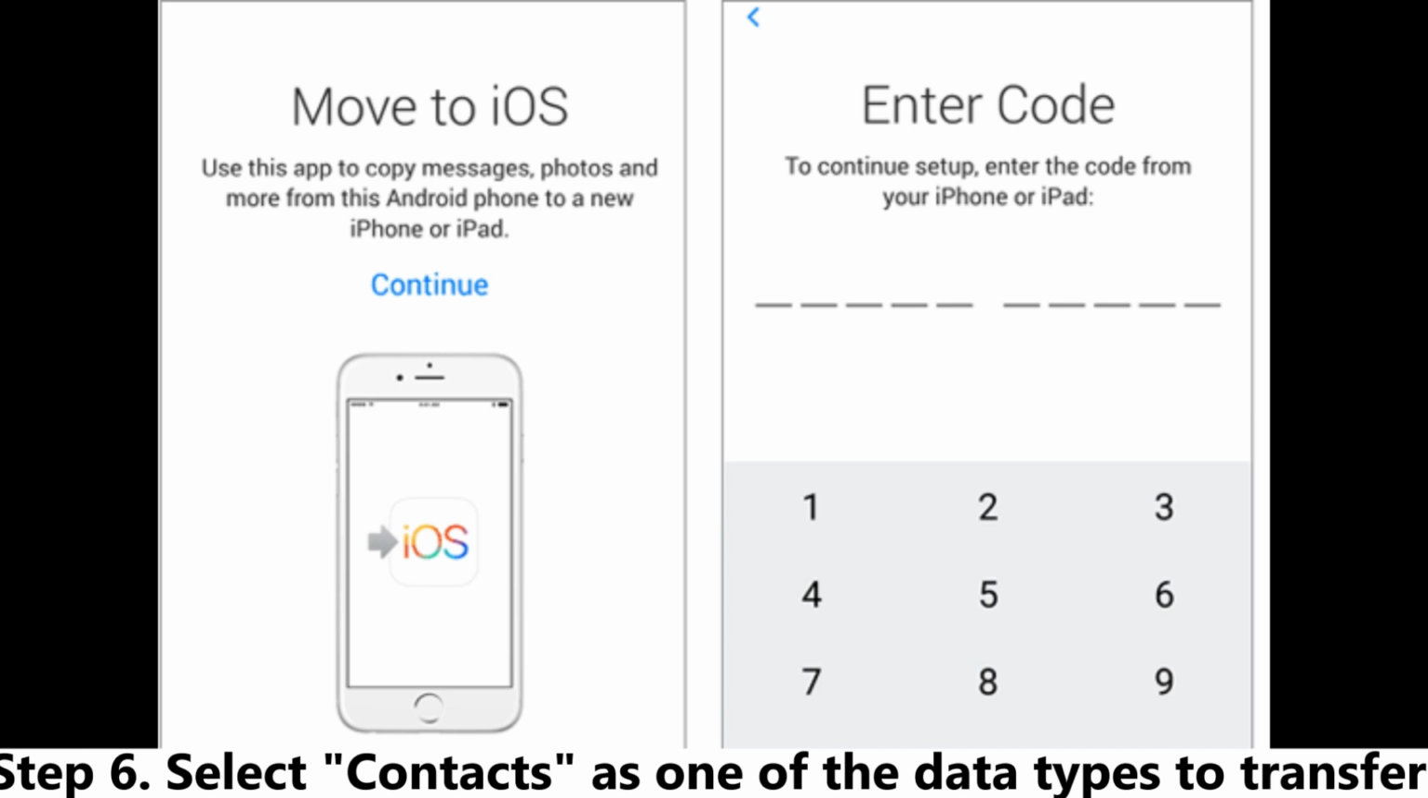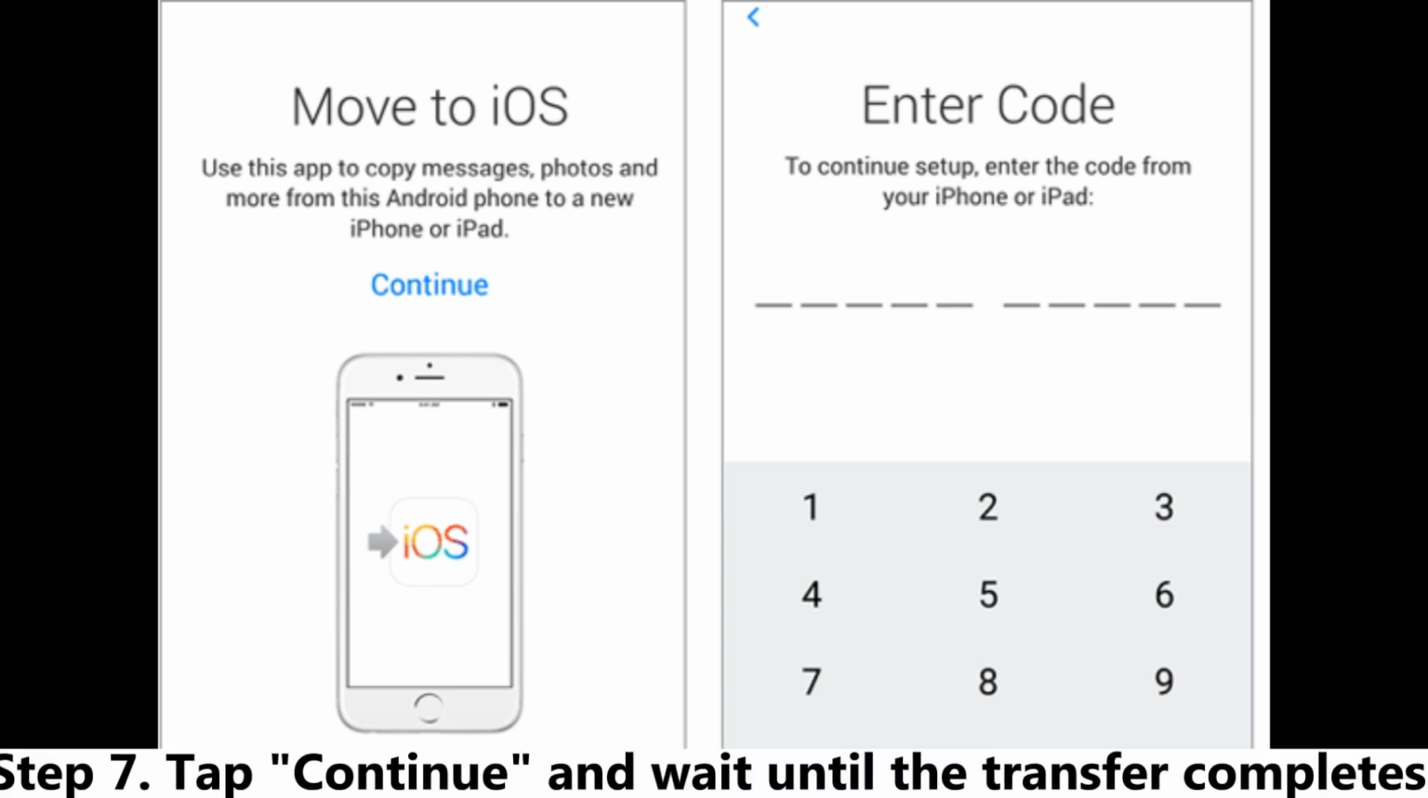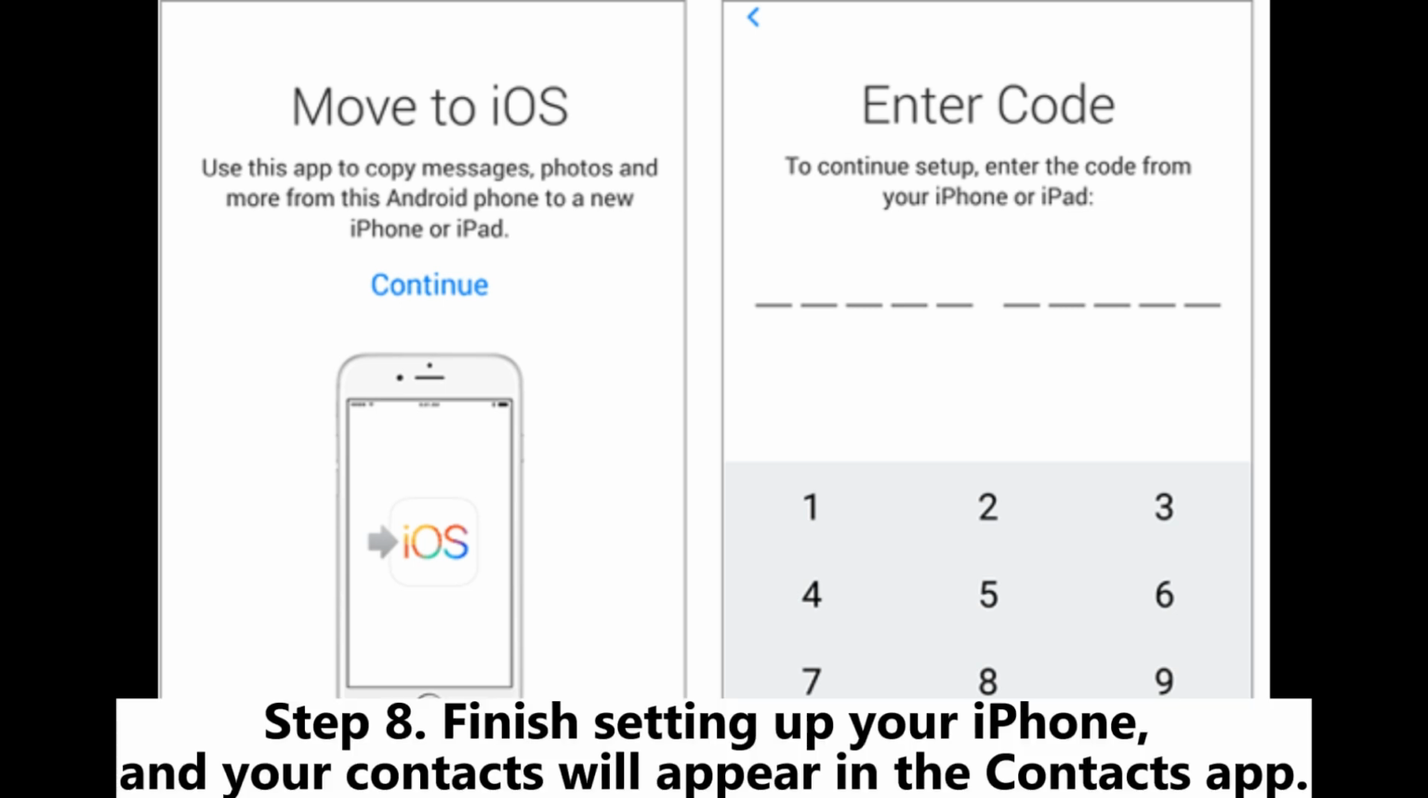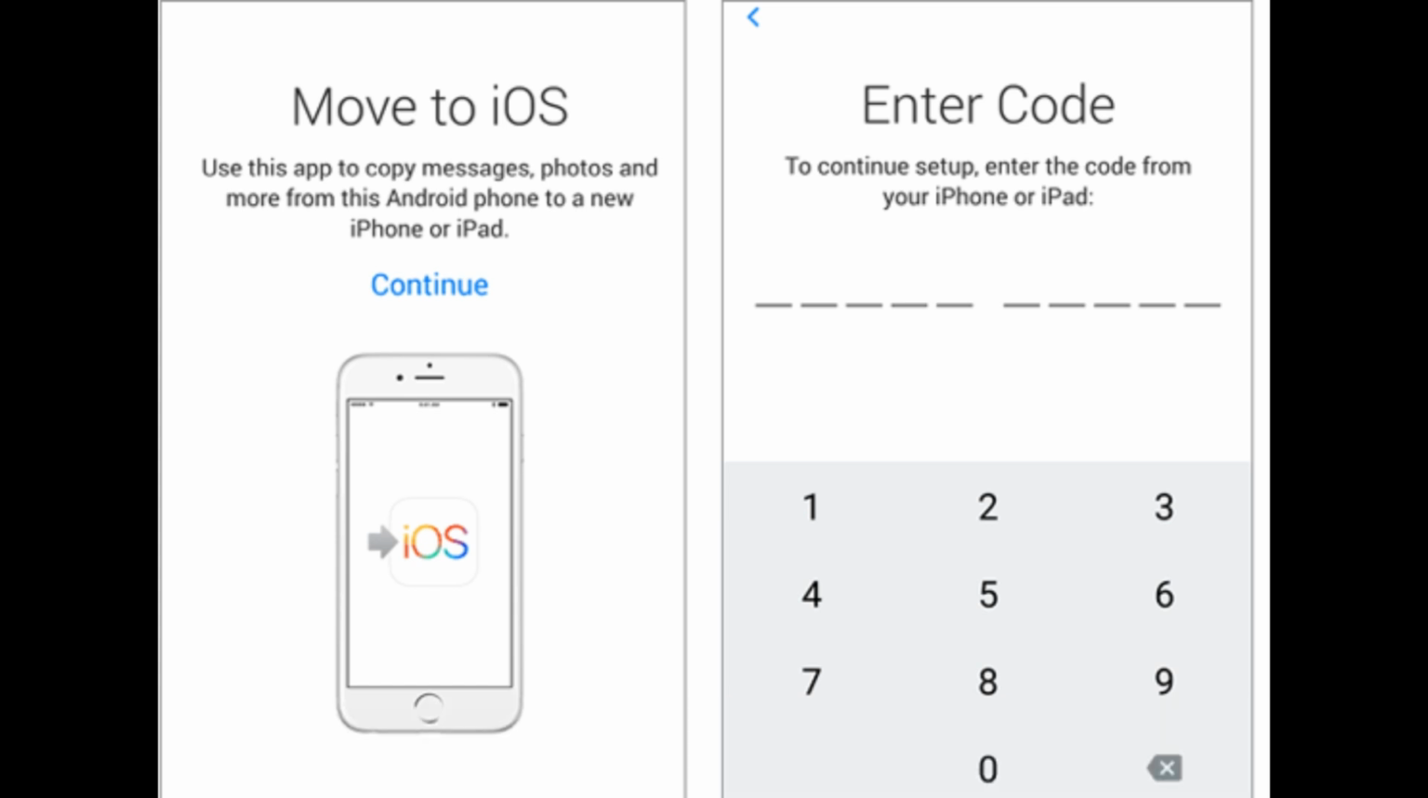Step 6. Select Contacts as one of the data types to transfer. Step 7. Tap Continue and wait until the transfer completes. Step 8. Finish setting up your iPhone, and your contacts will appear in the Contacts app.